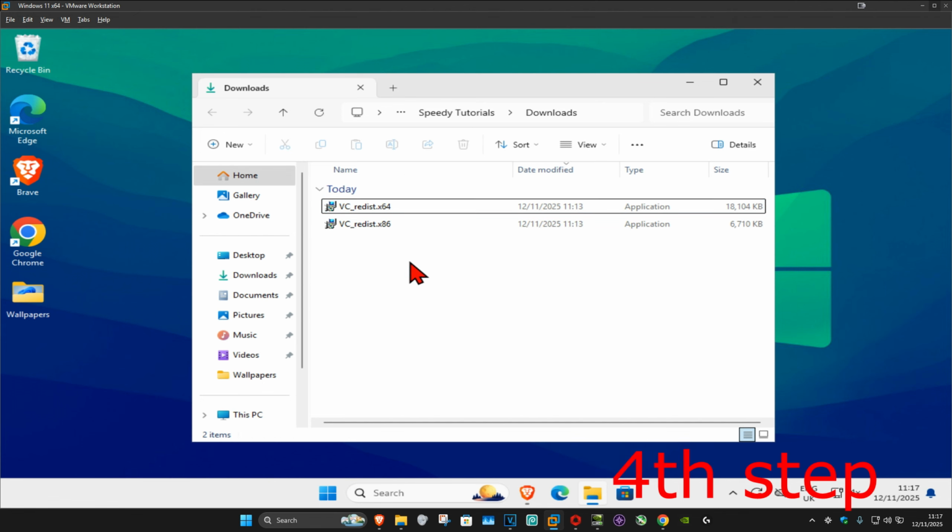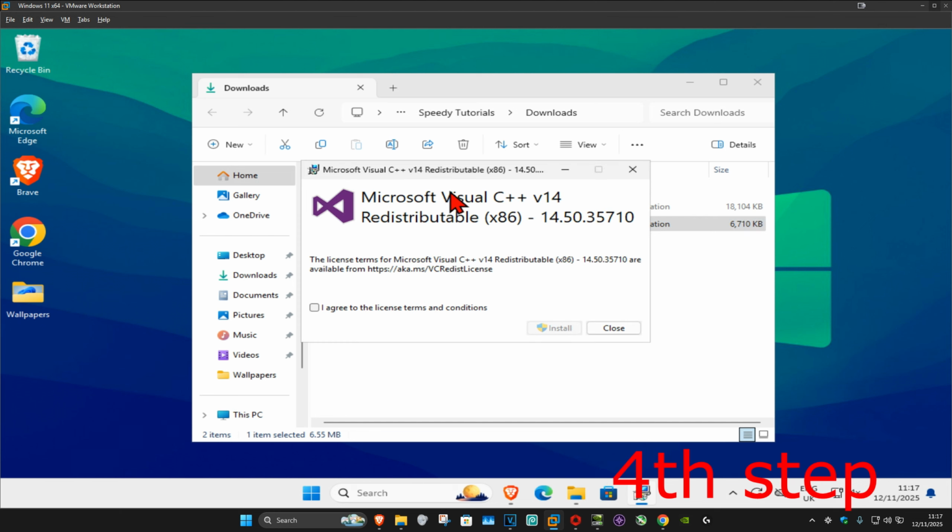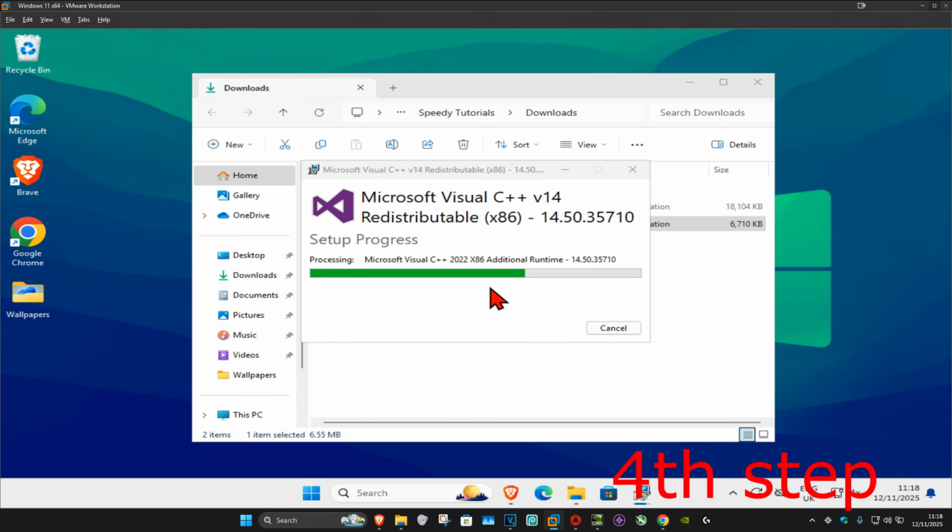I'm now going to install the other one. It's going to be x86. I'm going to double click on it. And now this will come up. You want to tick the box, I agree, and then click on install. And then click on yes. It's now going to start installing. And then once that's been done, we can now close out of this.